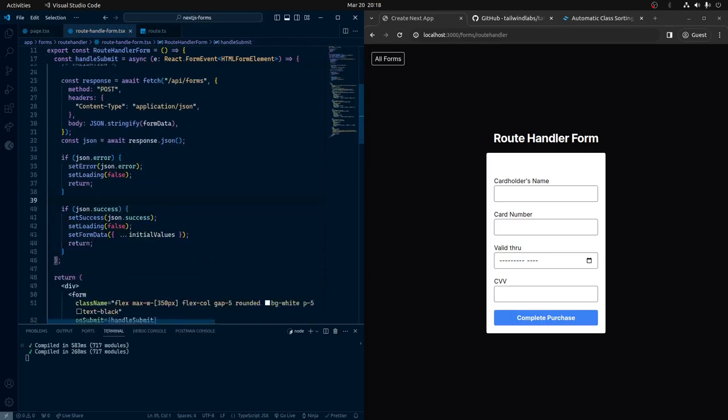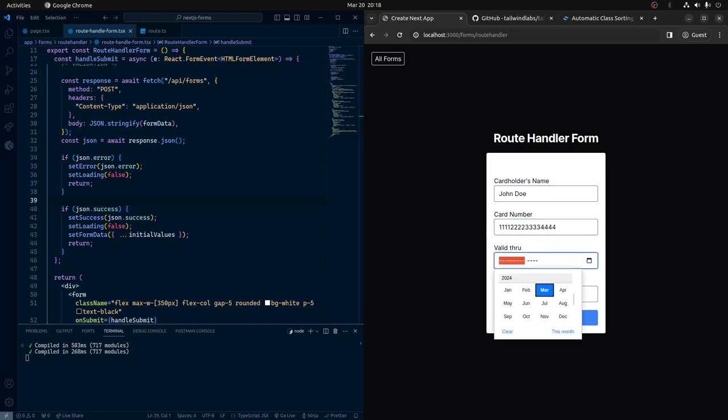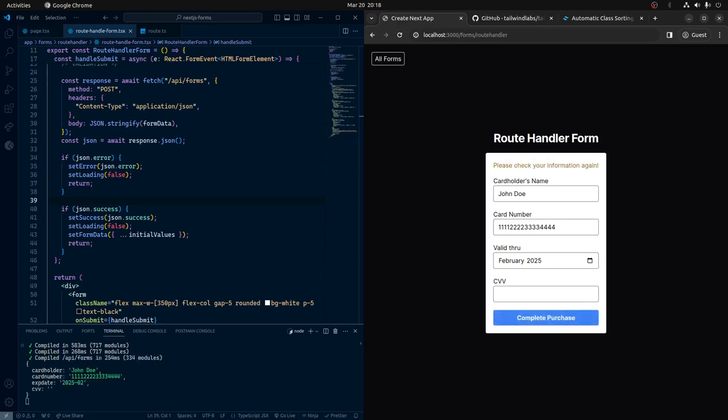All right, so let's test it out. So let's just put in some bad information first. Let's call it, I don't know, John Doe. Card number 111 222 323 444. Valid through February 2025. And we'll keep CVV blank, okay? So let's complete the purchase. Look at the button. It's going to be a loading state once I click submit. That's 2 seconds acting. And no, please check your information again.